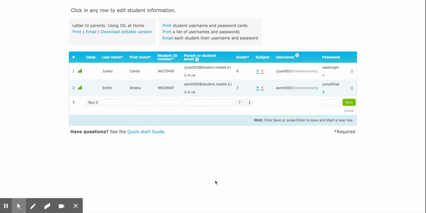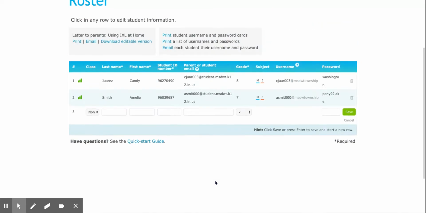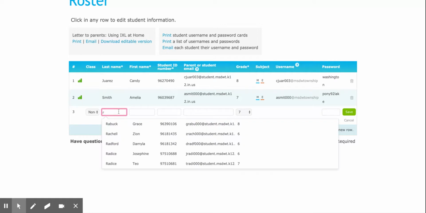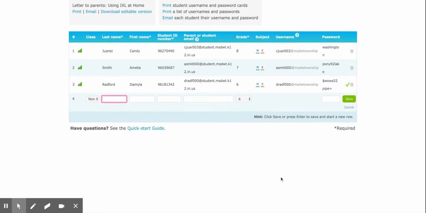Okay. So I think you need to do that before you start your rosters, but this is how you add kids. So very easy. All you have to do is start typing and then find your students, and then it will automatically add. I don't even have to click enter.